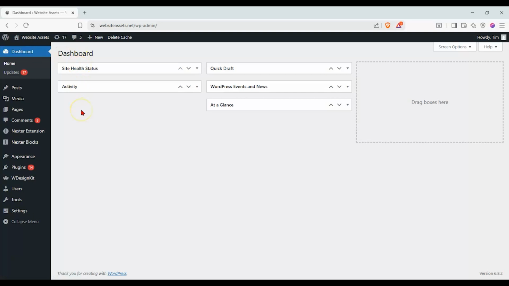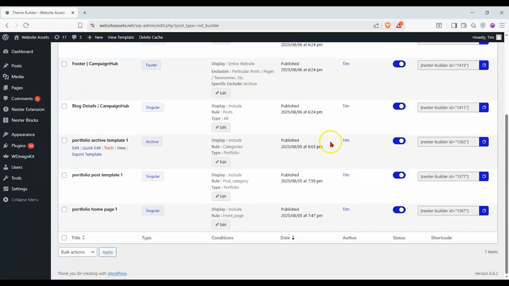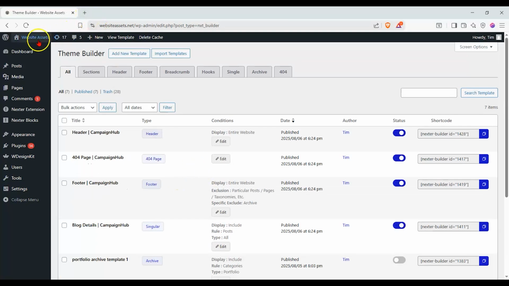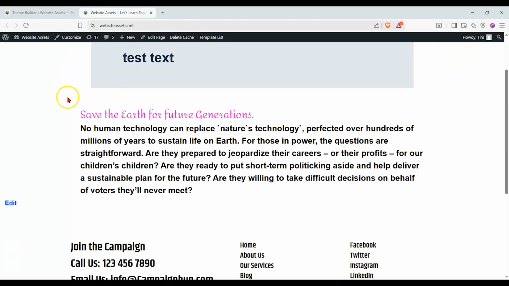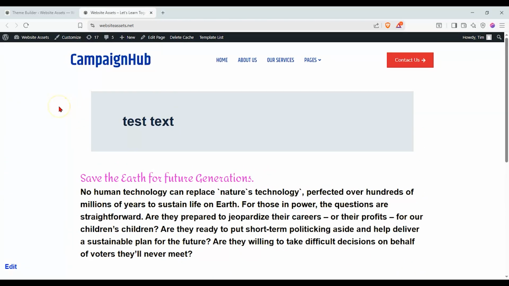So earlier you saw that it was still our portfolio website from another video. Let's go ahead and go under Nextr extension and then theme builder, and then let's disable these other ones, right? You can see front page. Let's disable that, and let's go ahead and view our site and see if that changes anything. Okay, and you can see now the home page is different, but it's still one of the placeholder ones.